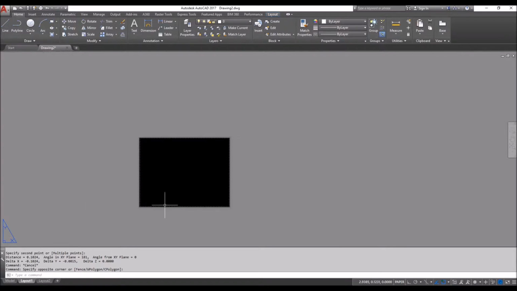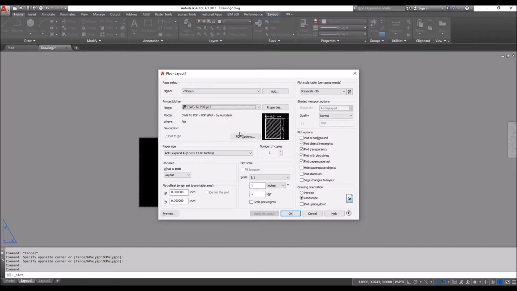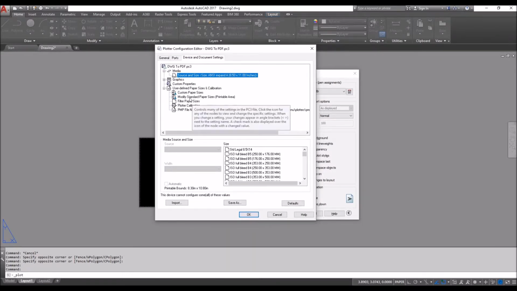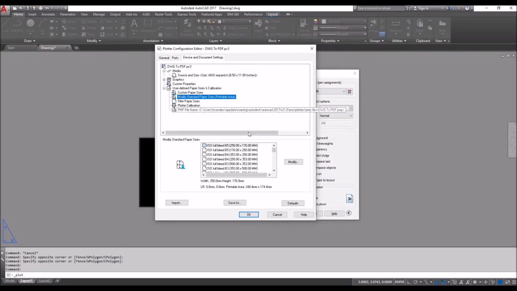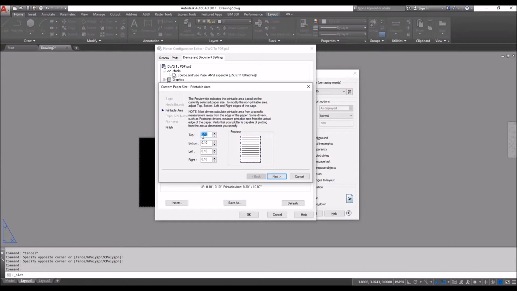So let's go ahead and do a Control P again, or plot, and then we will do properties, and we will go to modify standard paper sizes. We will choose ANSI A, modify. As we measured, this is 0.1. If on your computer it is different, you can choose depending on how your margins should be. I personally like to keep it 0.1, and in a minute I'll show you why. And let's go ahead with this.